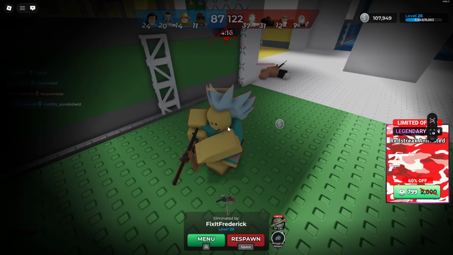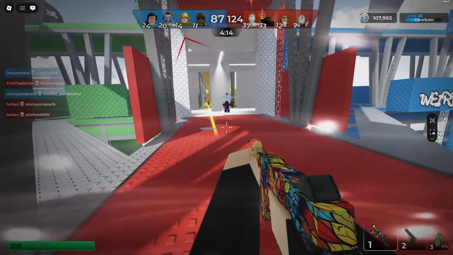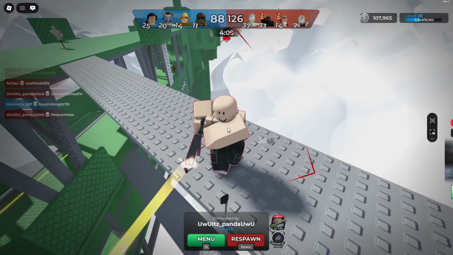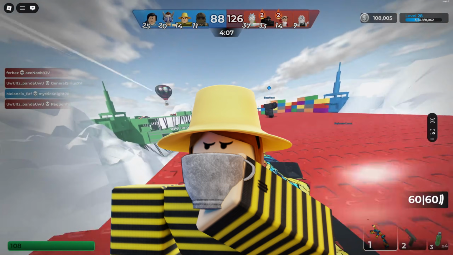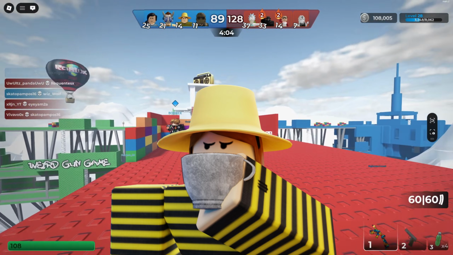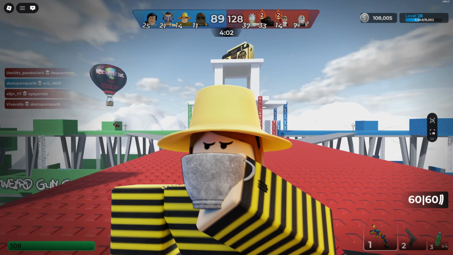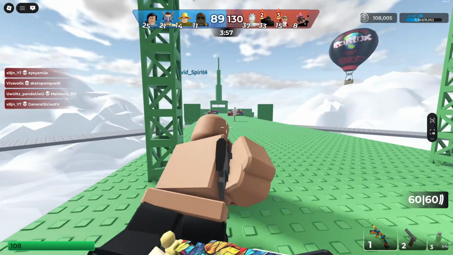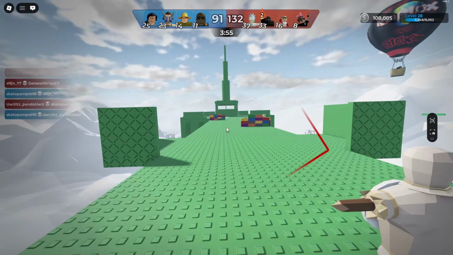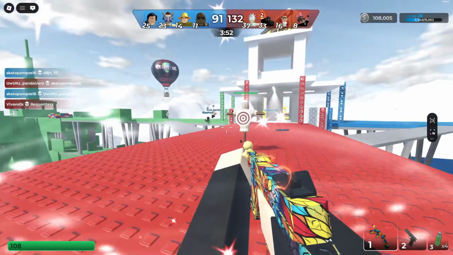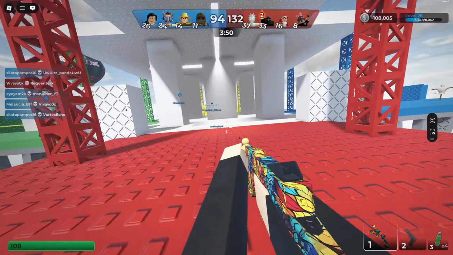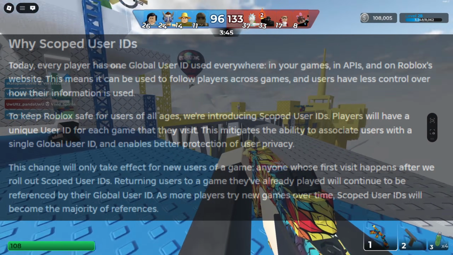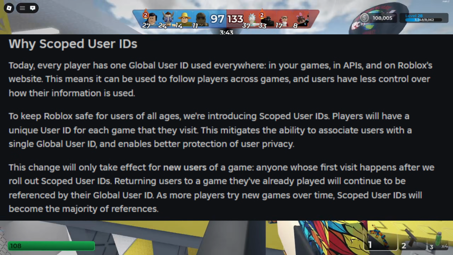But with a scoped user ID, which is what Roblox is basically going to be adding, a user that has number 1 in, for example, Arsenal might have number 2 in Adopt Me, may have number 3 in Grow a Garden, and so on. So if you have a different number across different games, it may suggest that you are a different user than you actually are. Roblox basically stated that IDs are scoped per game, so the same number can refer to different users in different games, which is what I just told you.